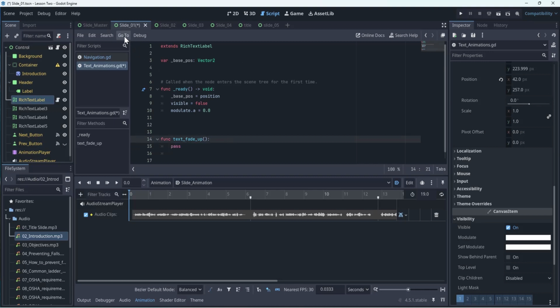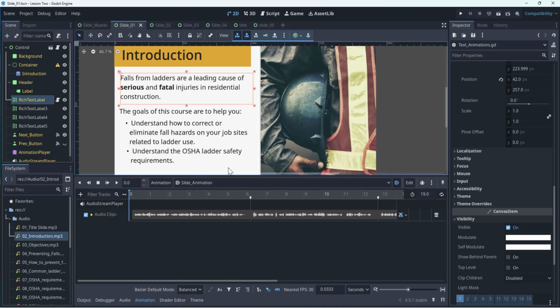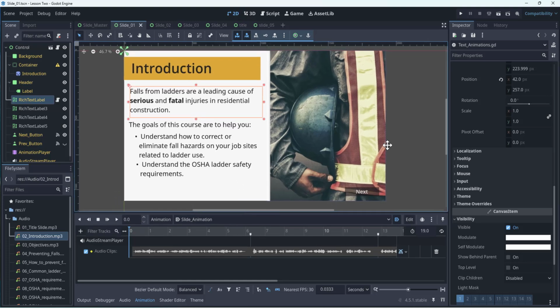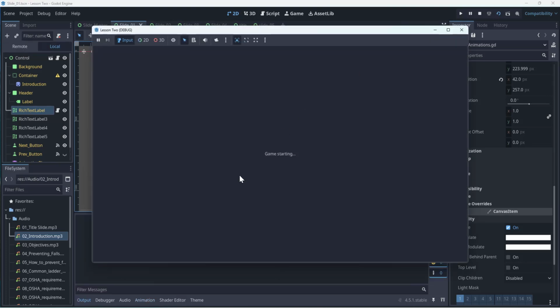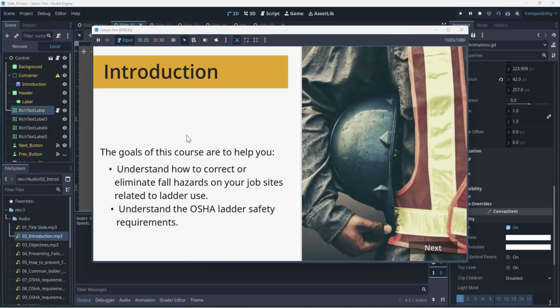All right, so what we're going to do is test this out real quick. What should happen is this should not appear at all when it's ready. So let's go press play. And the text is gone.